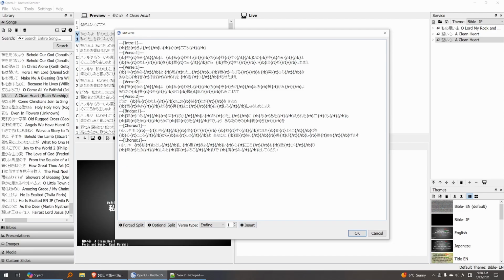We have an intro one. We at our church use intro one to actually put the title of the song into our song before we put in the verse.